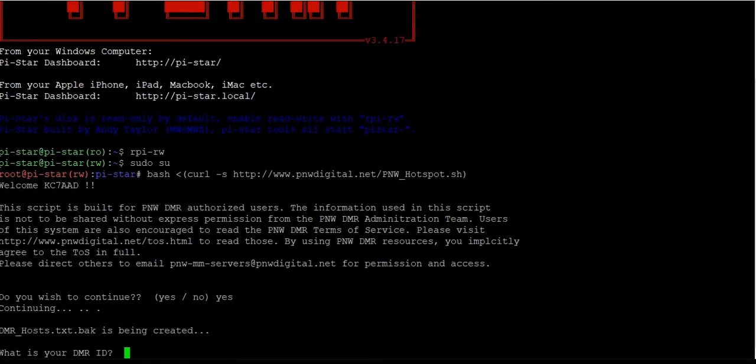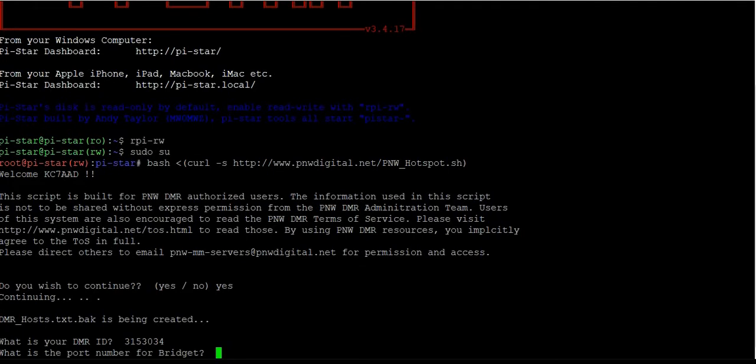Alright, it's going to ask you a series of questions. The first one is your DMR ID. Put in your DMR ID as issued by either radioid.net or DMR Mark when they were around. Press enter. The next several lines will be about the port numbers for the server specifically. These port numbers are 5-digit numbers, which are also provided in the email that was sent to you.